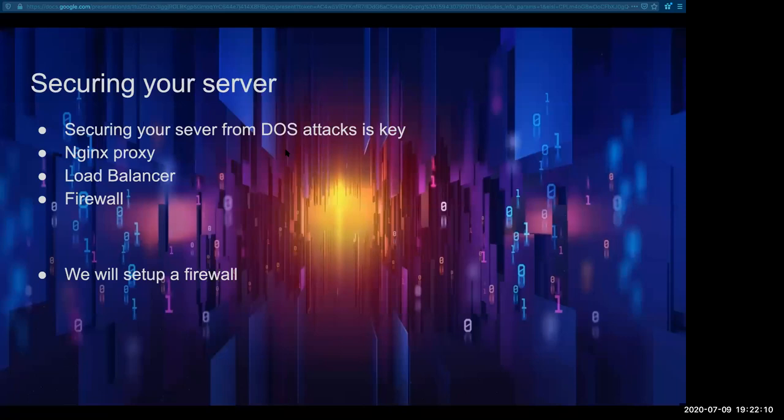So, yeah, securing your server from DOS attacks is key. And this is kind of the most important thing, because if you're running a Sentry node or a validator, you want to protect from outside communication other than what you expect. In the validator's case, we only want to communicate with a Sentry node and possibly a key management or an HSM system.